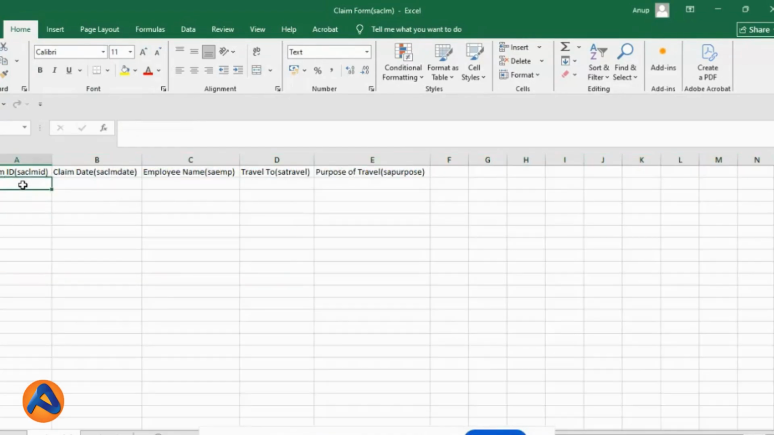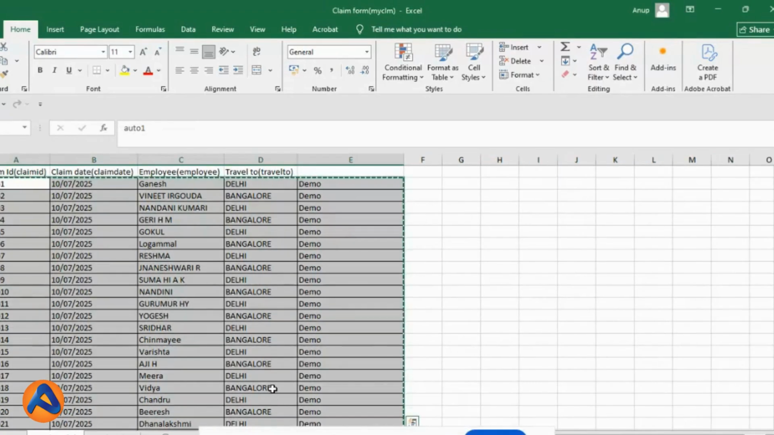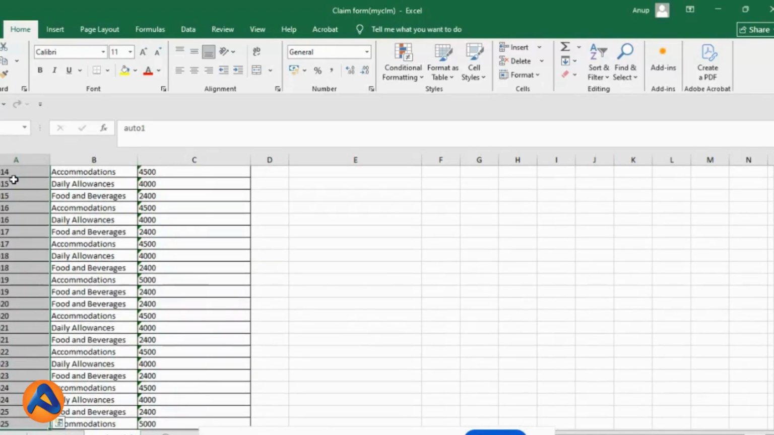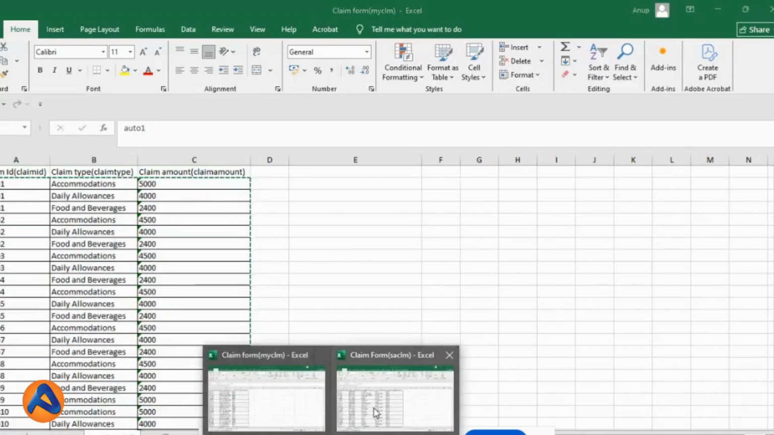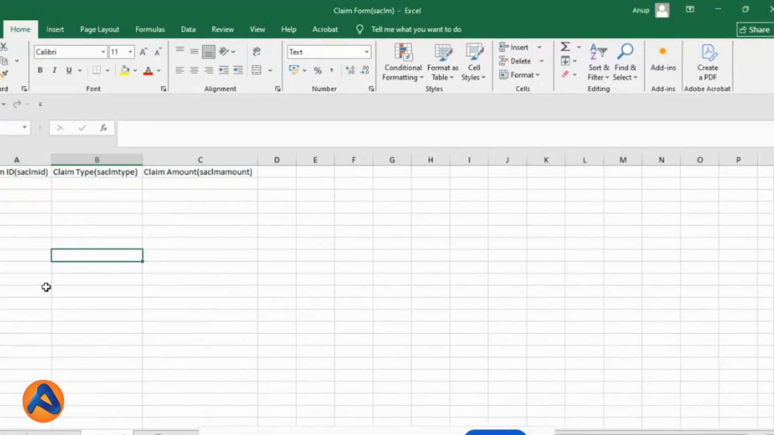And then for each DC, a sheet is created. So for this DC2 also I have some sample data. I take this, so here is the data that I'm going to upload. So let me save this file.